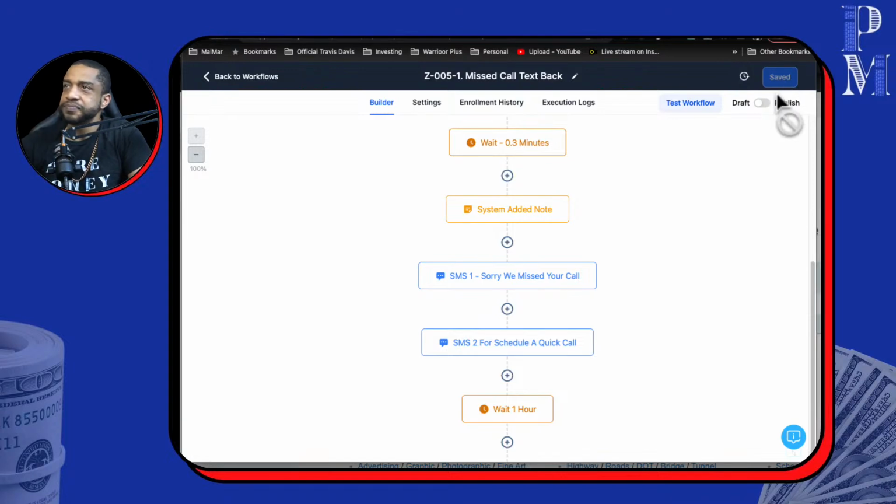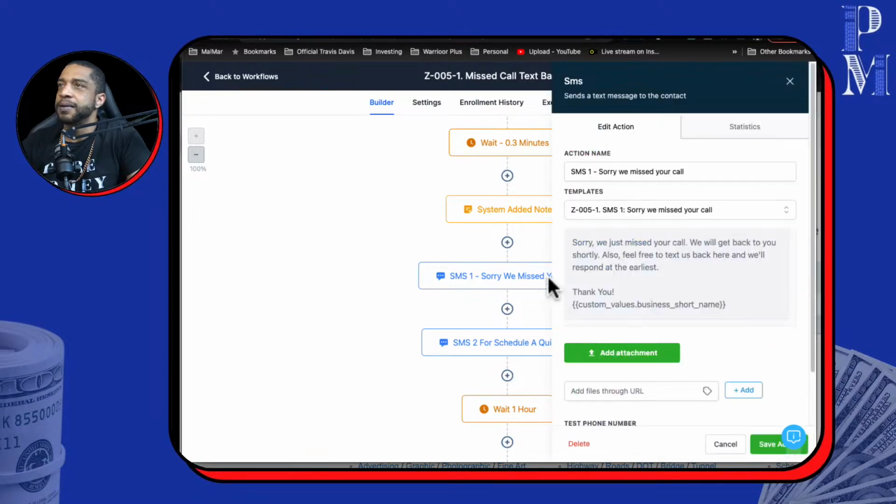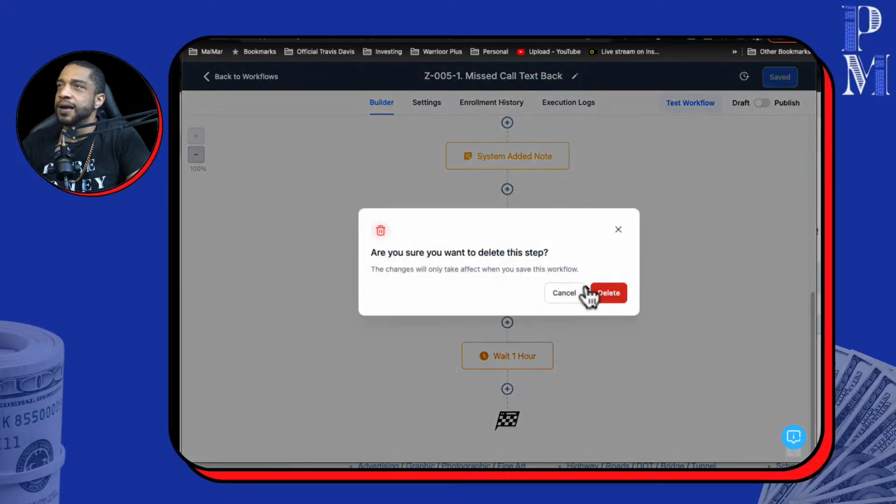So anyways, the system's going to send them a message that we missed a call, and then it'll send a message to schedule a quick call right here. And I actually want to delete that. As a matter of fact, this is what I'm going to do. It said somebody will be back with them shortly, right? Feel free to text us back here. Yeah, I'm just going to delete this right here because I told you I don't pick up the phone.